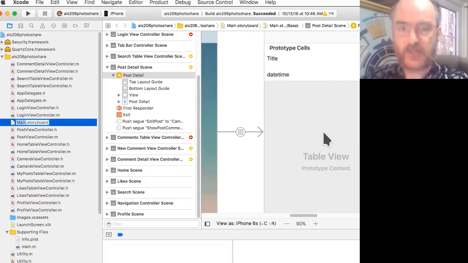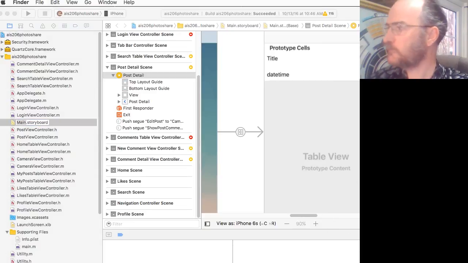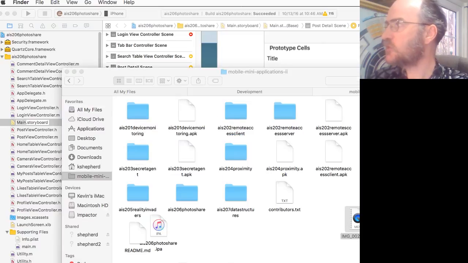So that's the storyboard. As usual, that's a resource file written in XML. We use Xcode to edit it simply because it's more convenient. Now, one of the important things here: the PhotoShare app uses several other open APIs in order to function, so it's important when you open it with Xcode to open the workspace and not just the individual project. Let's see if I can show that to you.